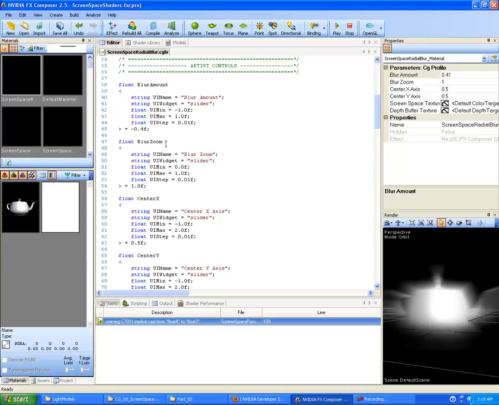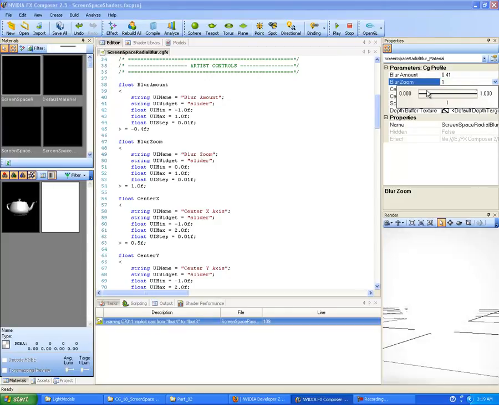And then we're going to do float blur zoom here, open less than sign. String UI name equals, in quotes, blur zoom, close quotes, semicolon. String UI widget equals, in quotes, slider, close quotes, semicolon. Float UI min equals 0.0f, semicolon. Float UI max equals 1.0f, semicolon. Float UI step equals 0.01f, semicolon. Close greater than symbol equals 1.0f, semicolon. So that handles our blur zoom, and it's just like it sounds. I like to name things where they're straightforward for the artist.